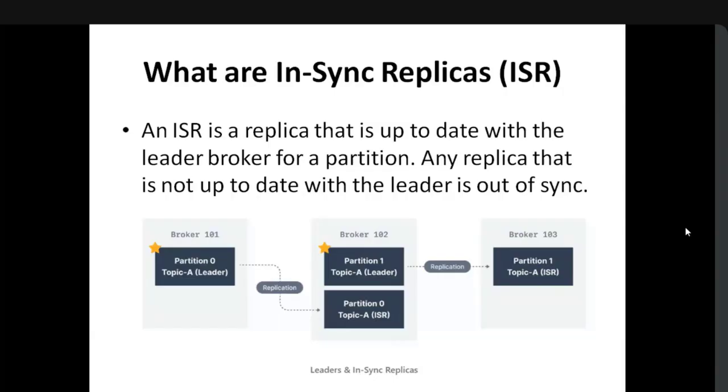Okay, and there are 3 partitions. How many insync replicas will be there for partition 0? 4, right? All the replicas are insync replicas only, including the leader also. For partition 1 also, the insync replicas will be 4. Partition 2 also, insync replicas will be 4.